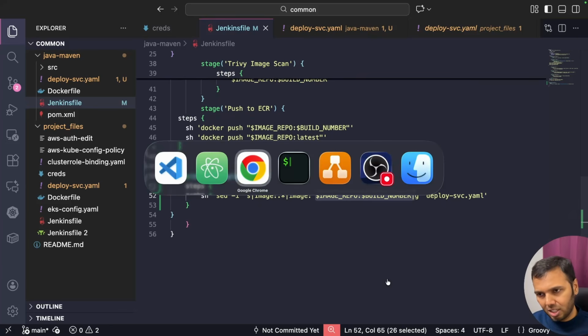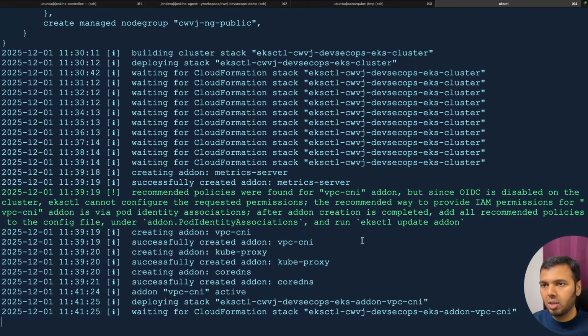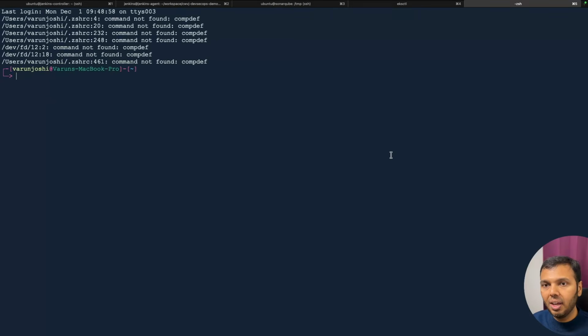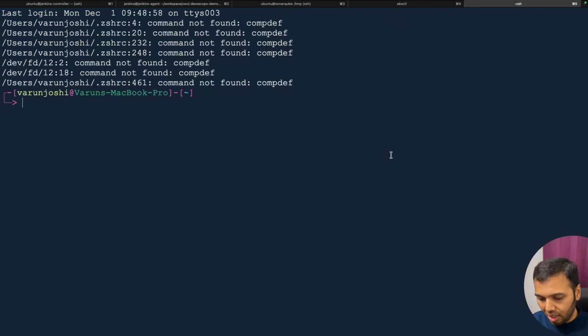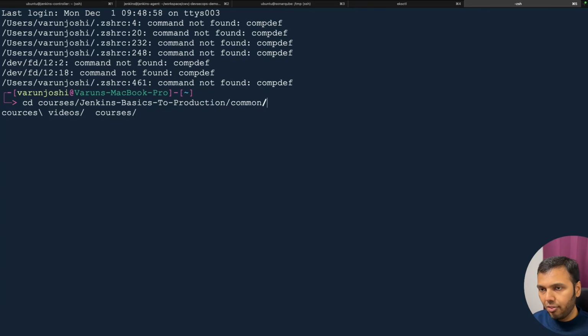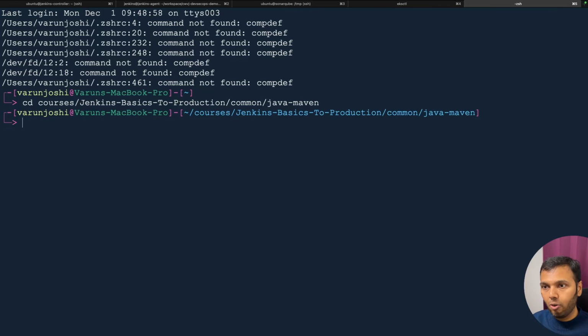Now let's execute this and I'll show you how this will work. Oh, this cluster creation is still ongoing. I wanted to push, so let me do one thing. I will have another terminal opened. I will quickly cd into courses, and then here I will go to Jenkins and then common, and from common I want to go to Java Maven, right? Java Maven is where I want to go.